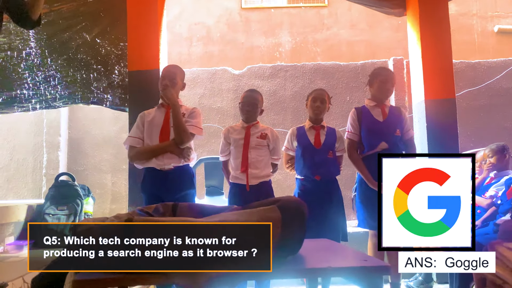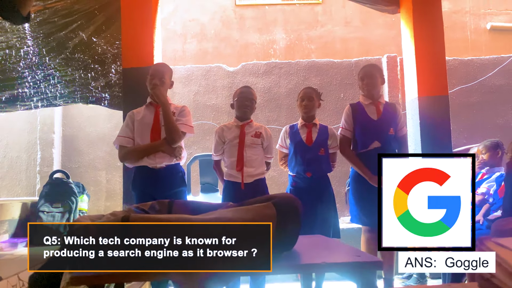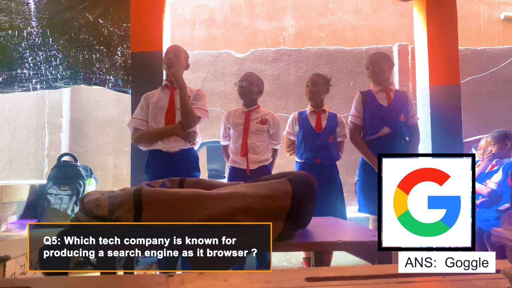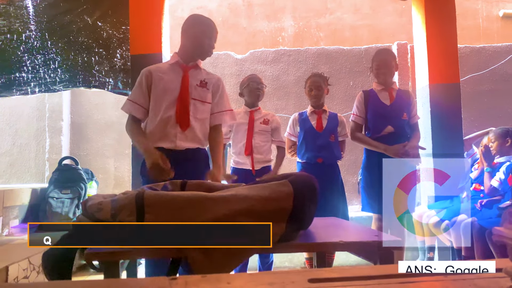Which tech company is known for producing a search engine as a browser? A. Away. B. Google. C. Mercedes-Benz. Google, correct. Step forward. Pick number 9.